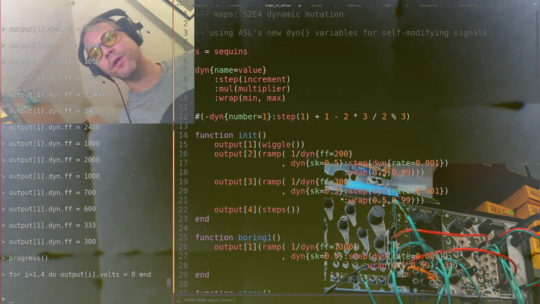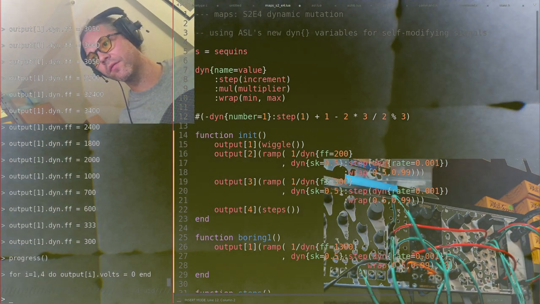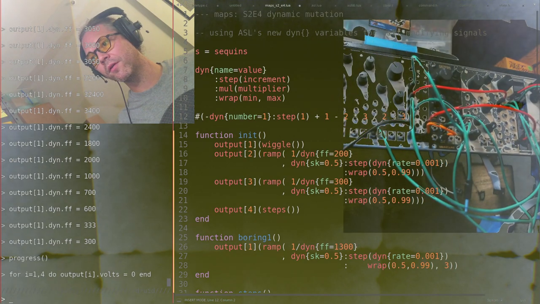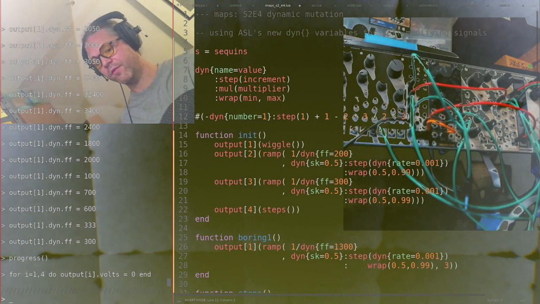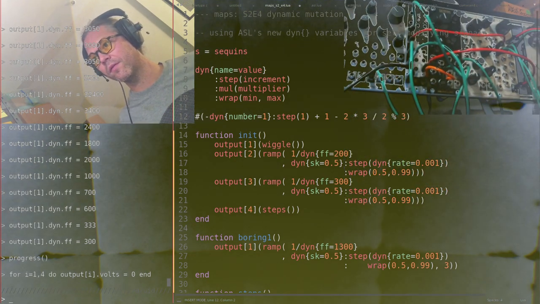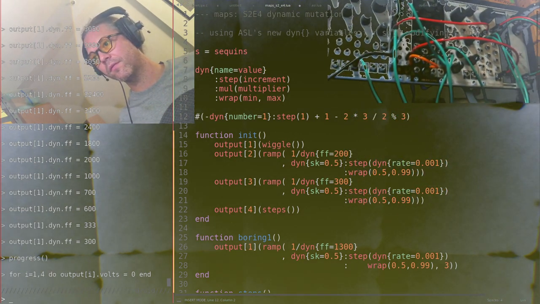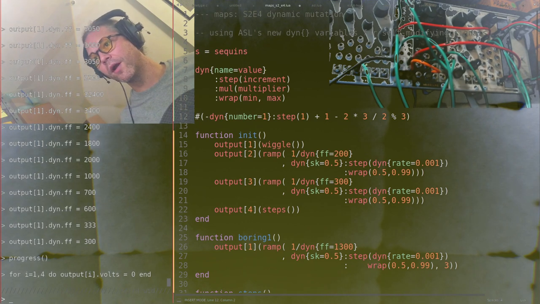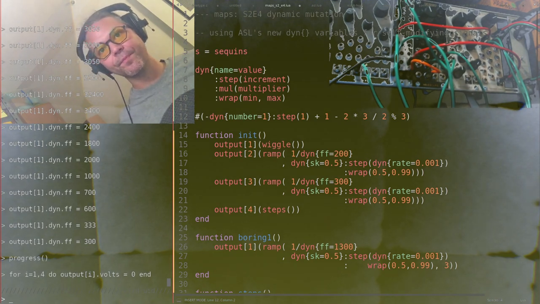Yeah, that's nice. Great. How should I do this? Make it a little bit more visible.